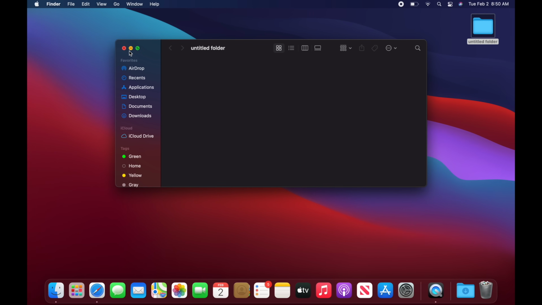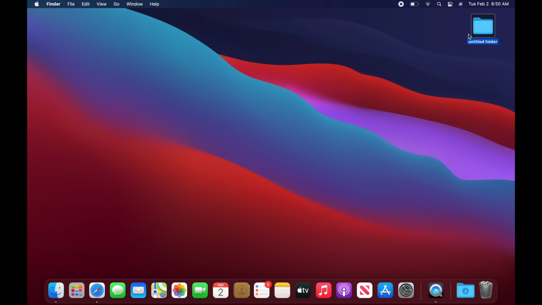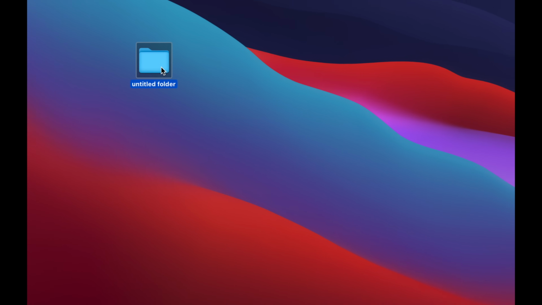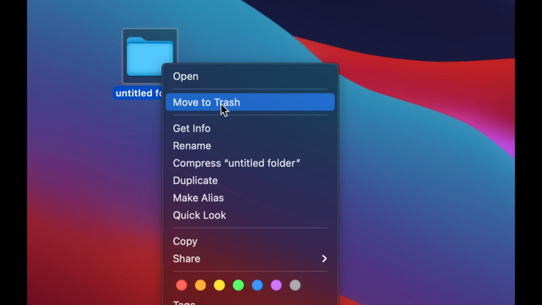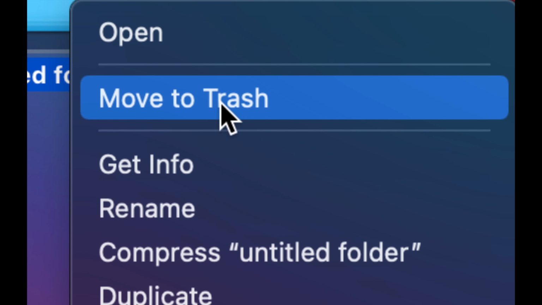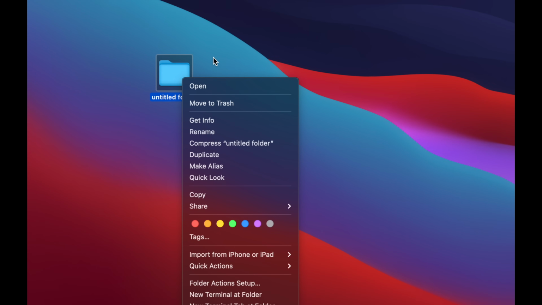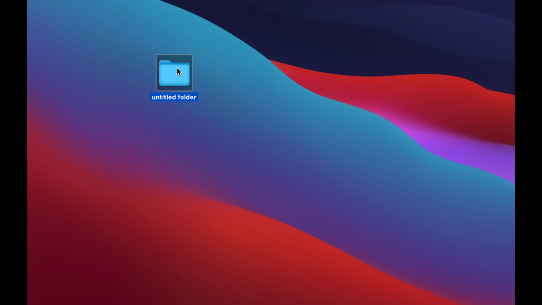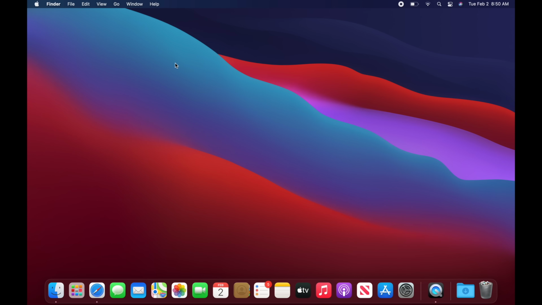To delete anything from your Mac, such as this folder right here, pictures, documents, anything, all we have to do is right click on that specific thing and then just select move to trash. That's one way of doing things. Another way to delete things is to select it and press on your keyboard Command Delete, and that will get rid of it.